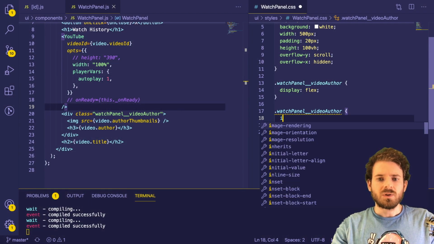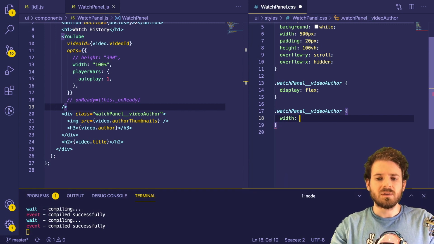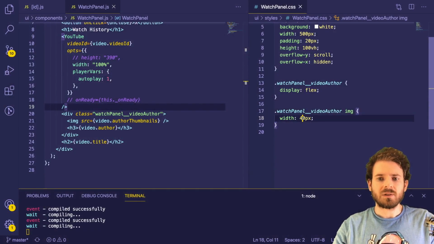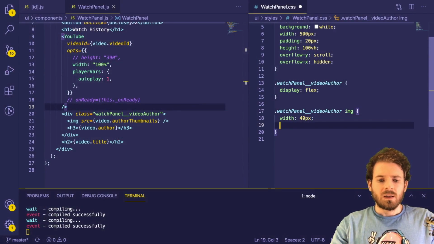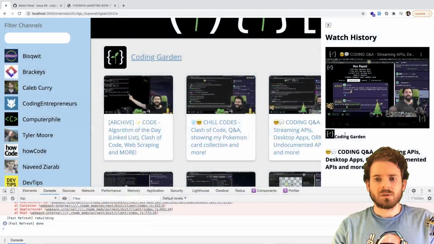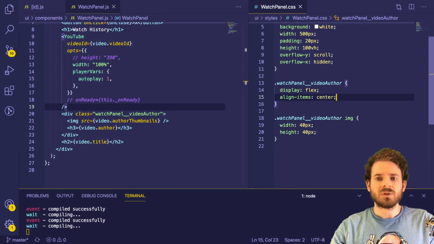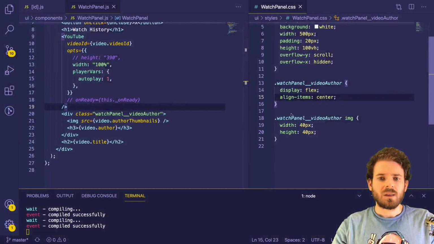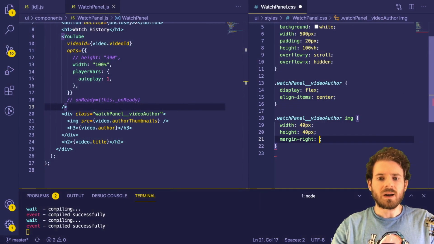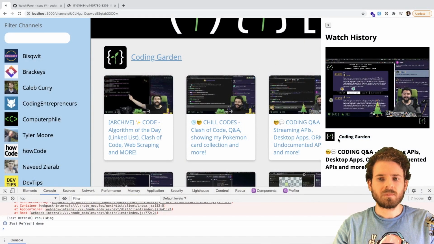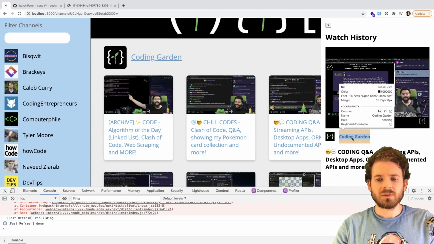I want to make the image a little smaller. So image width could be 80 pixels. Target the image, save that. That's still too big. I'll do 50 pixels or less, 40. Height can be 40 pixels. There we go. And then we want to basically align the item center so that the text is centered here. And then we could also probably add some margin right of 20 pixels. And I think there's some margin bottom on this.